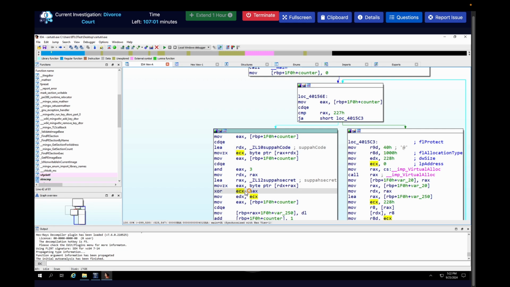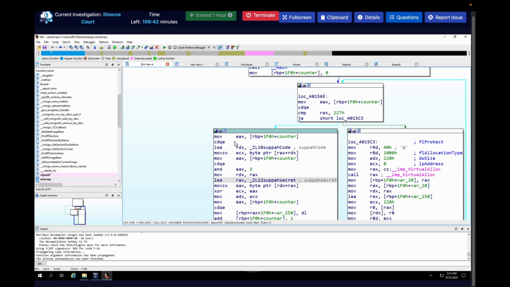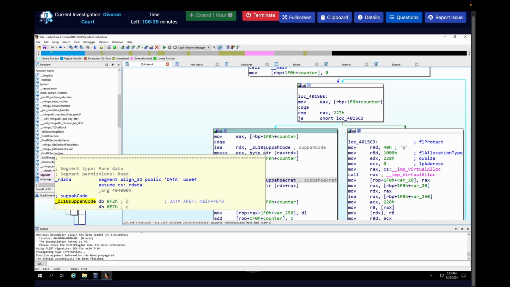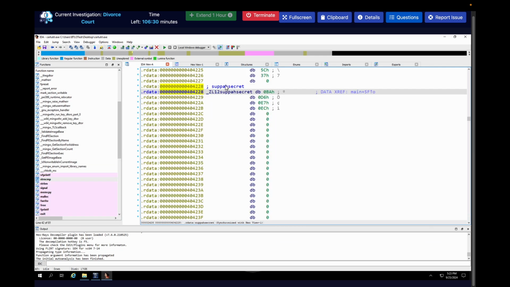So ECX is the super code, and EAX is coming from RDX plus RAX. RAX is coming from here, super secret, and this seems to be a short key because it is just 4 bytes. So that means this is our XOR key, and this is XORing the initial code or initial bytes which are present over here. So let's click on this and use this as the answer.